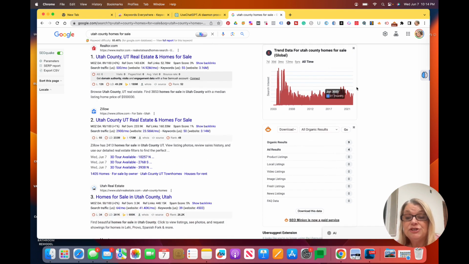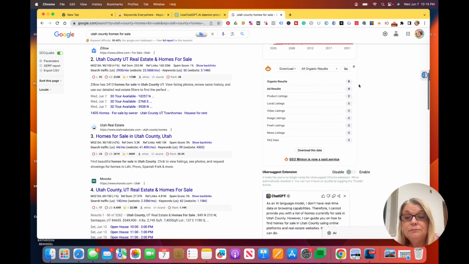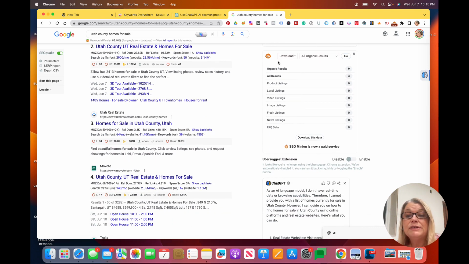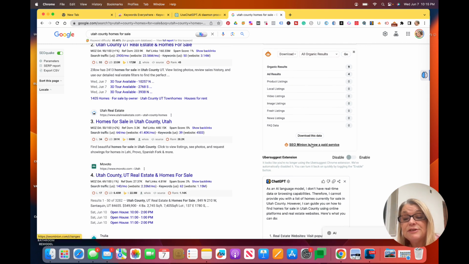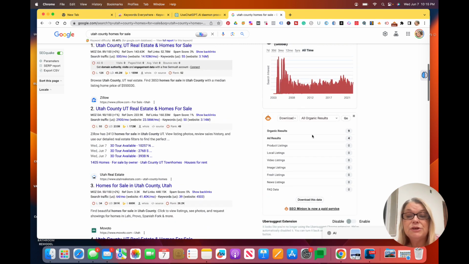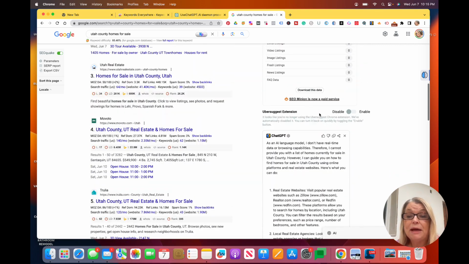It'll also show me the trends. It will also show me, this is Minion. I think this is the Minion one. And what I like about the Minion, it's now a paid service. Well, I'm not going to use it anymore because the free services can do a lot of that too. One of the things that the Minion can do is it can look for the people also ask for you, so you don't have to go and do that all manually.